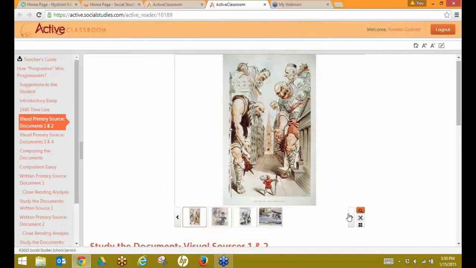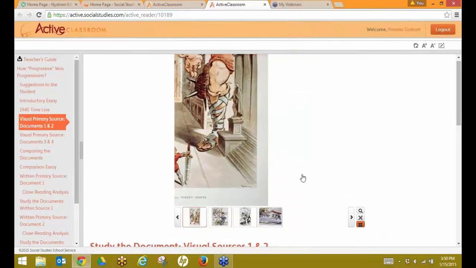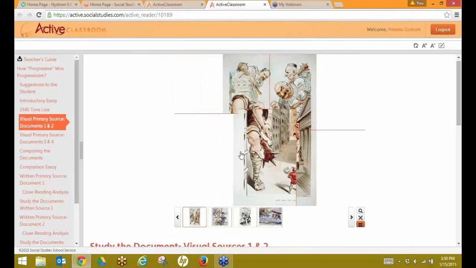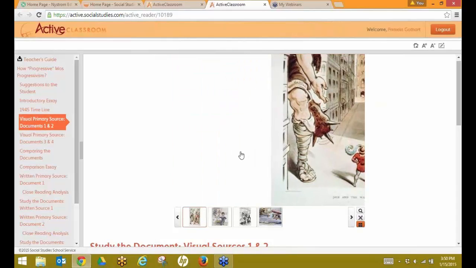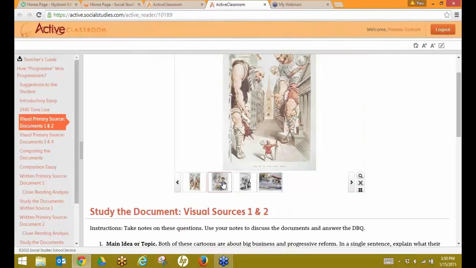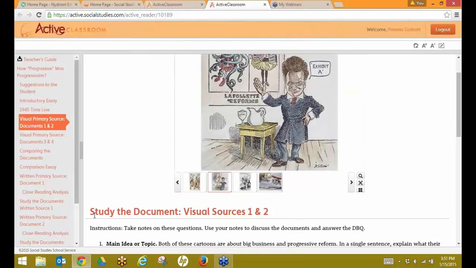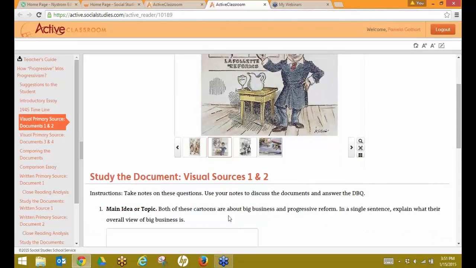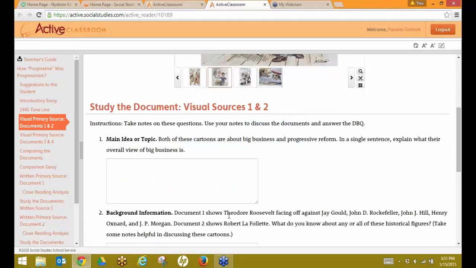I'm going to bring that back down, and now I'm going to come over here and click that quadrants button. Now I'm viewing just 1/4 of the cartoon at a time, giving a little bit more of a view where I can actually get in there and look at those details a little bit better. So go ahead and view that visual primary source and visual primary source 2, because this first exercise is looking at both 1 and 2. And then I'm going to answer these various questions here.